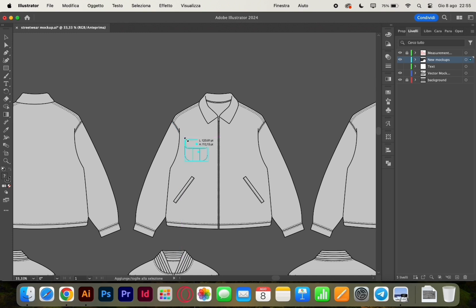Then paste the pocket on the jacket with Command+V or Ctrl+V and adjust its position and size. Since I wanted to, I copy and paste it on the other side of the chest.